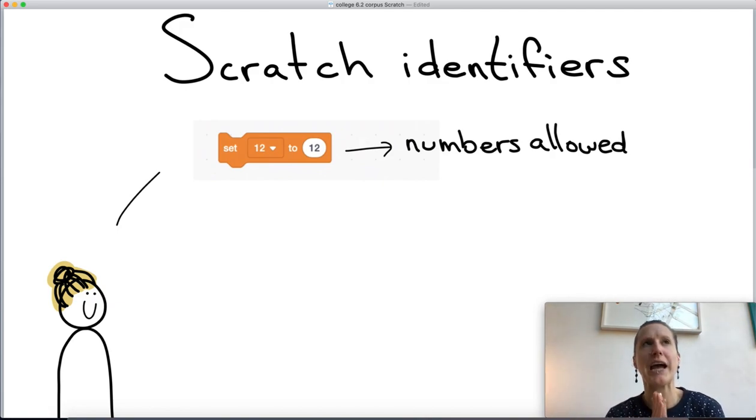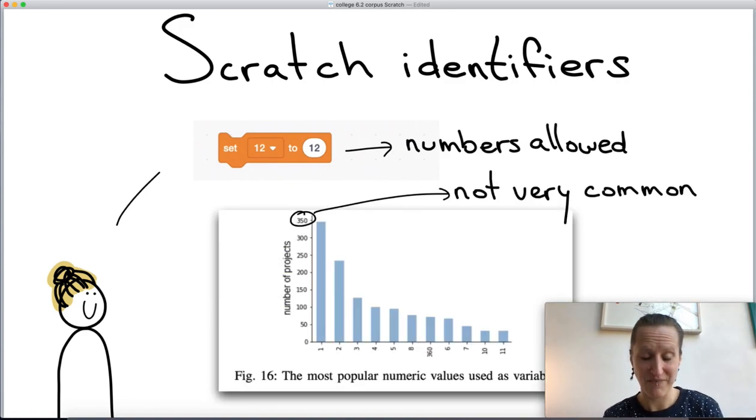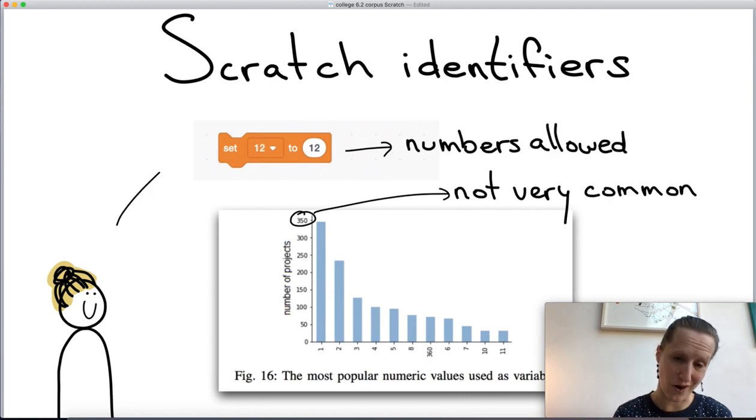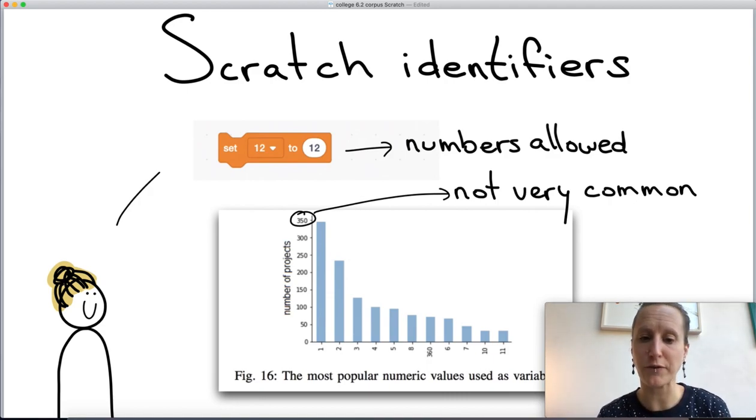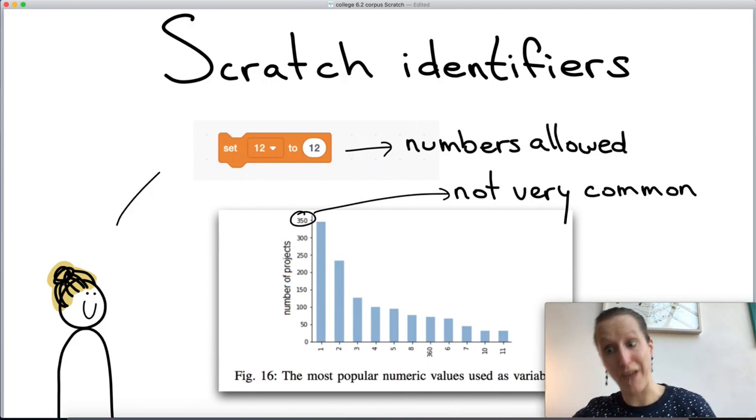Then let's look at numbers that are used as variables. How often does that occur? So as you can see, it's not very common. About 350 projects, a little bit less I think from this figure, use a numeric variable as a value. Oh, I should say, use a numeric value as variable.